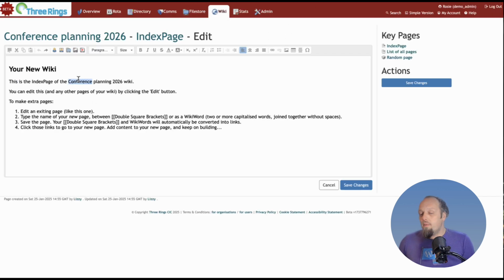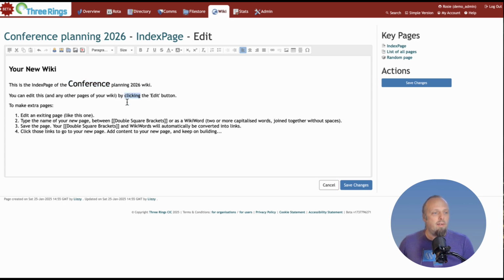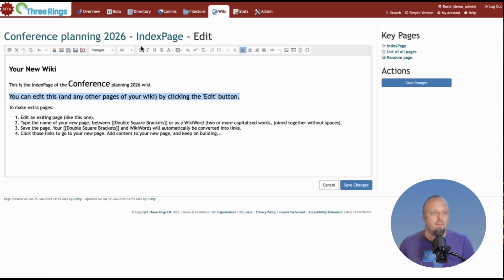When you're editing news items, comms, emails, or wiki pages, you'll discover that you're now able to set the font size for words, paragraphs, whatever you like. This was a popular request, and I'm surprised it took us this long to be able to do it.